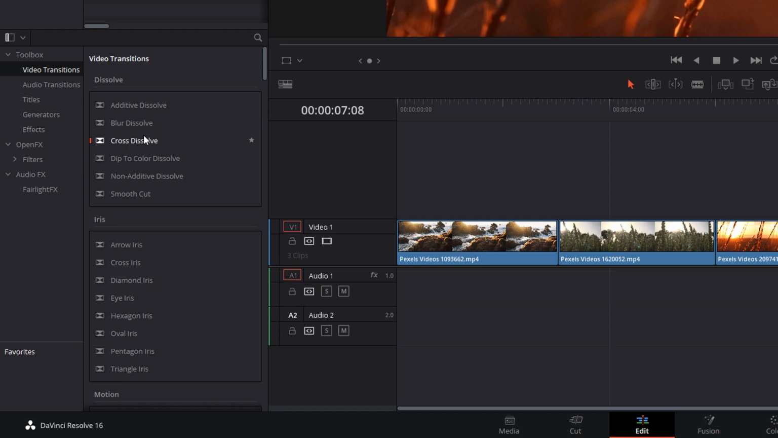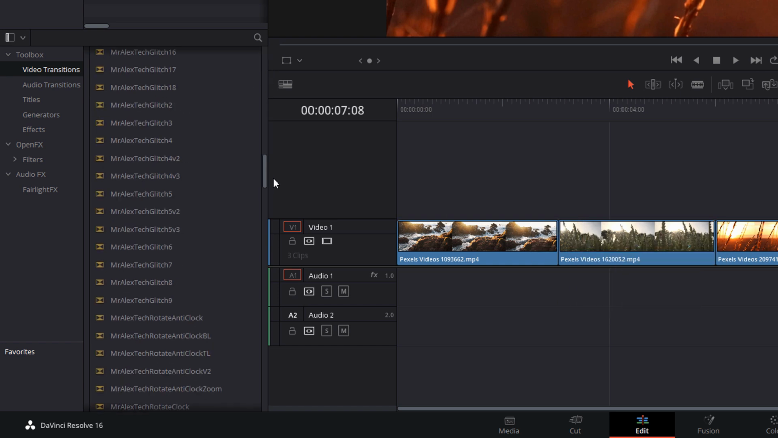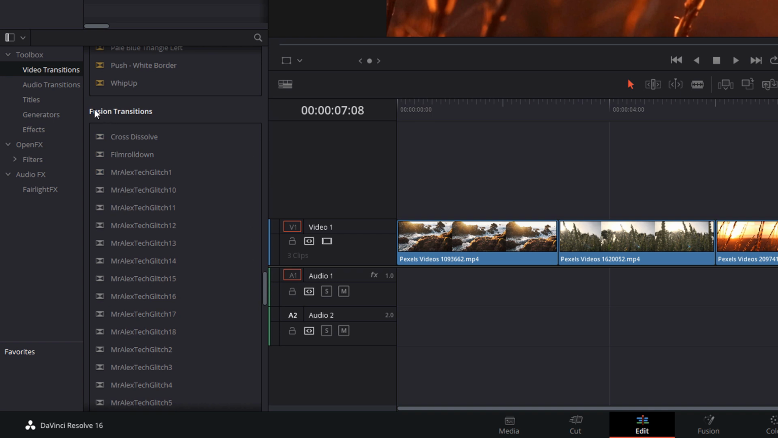You can't open them in Fusion. You can't do anything with it. So if I grab that one, right click, you can see I can't open that in Fusion. I can't change anything. It's not that one that you need. What you need to do is scroll down and you should see this Fusion Transitions, and hopefully at the top, unless you've imported any others that alphabetically are before it, you should see this cross dissolve.